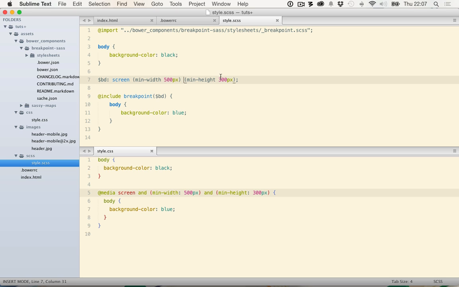Now let's do an OR query. I'm going to say orientation landscape. Landscape. OR, and you can say OR by adding a comma. Minimum aspect ratio 16:9. Okay, and now we have an OR query.